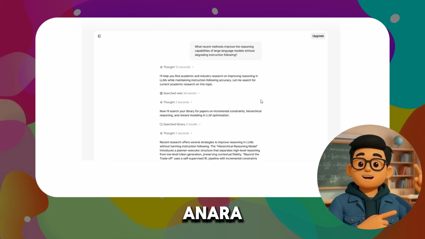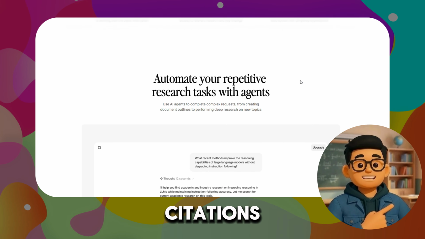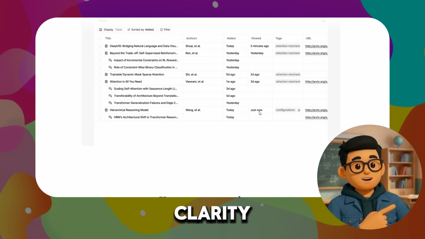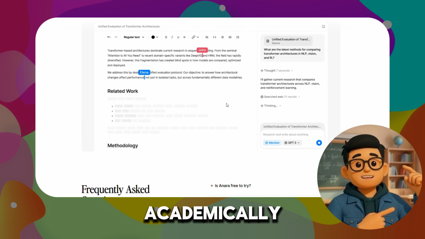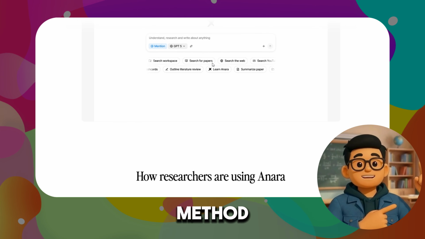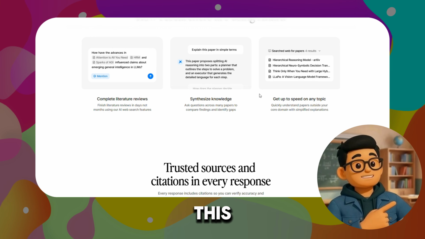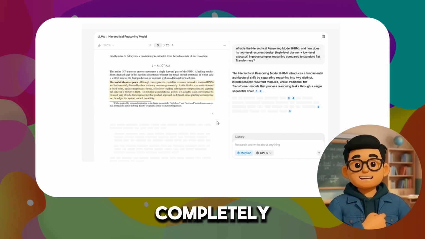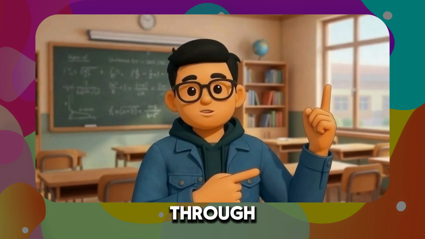On top of that, Anara comes with tools that help you find citations, edit your work, improve clarity, and make your writing sound more academically solid without losing your own voice. When you combine a proven reading method like SQ3R with a tool like this, the way you learn changes completely. And that's exactly what I want to walk you through in this video.